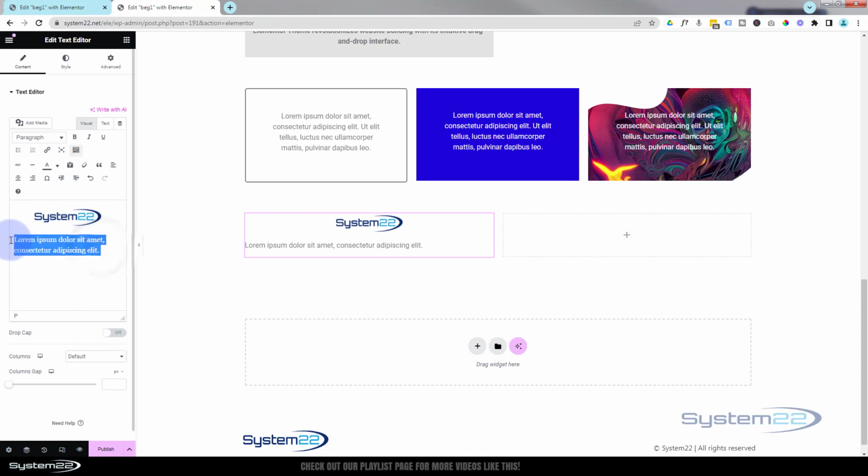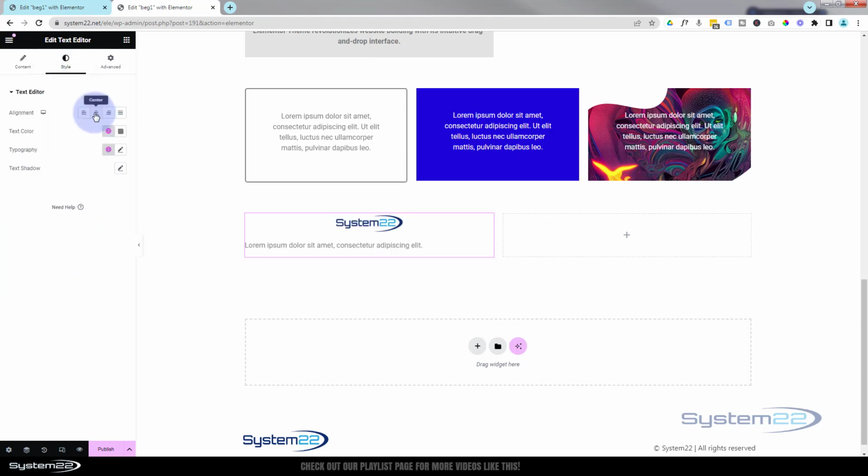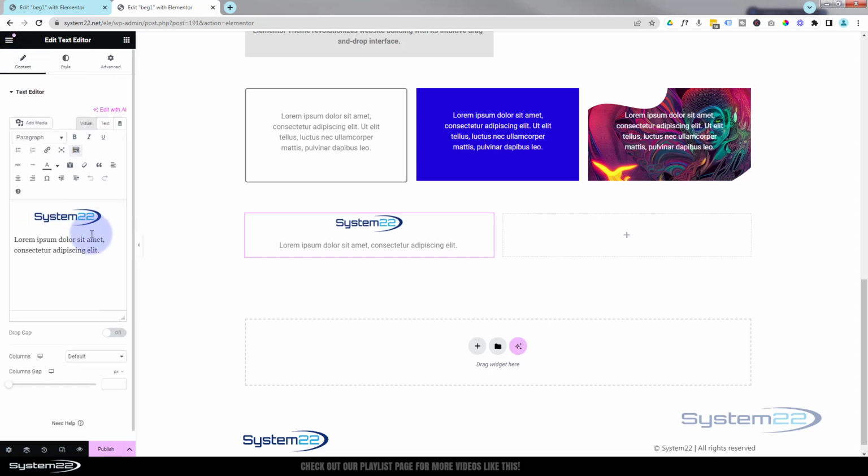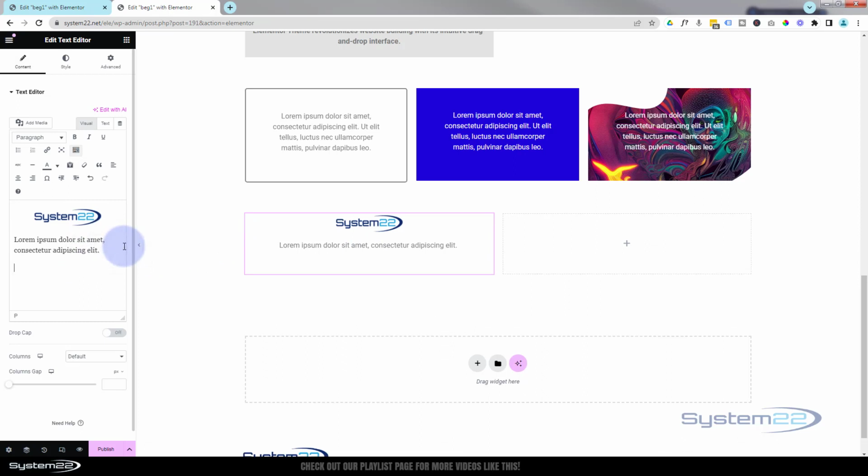For the text, I'm going to do the same thing. I'm going to grab it. We can align it here, or we can go to Style and align it there. It'll do exactly the same thing. But I want to have a little link down below also. So let's drop down and we'll say more info. Or whatever you want to say with your link, obviously.